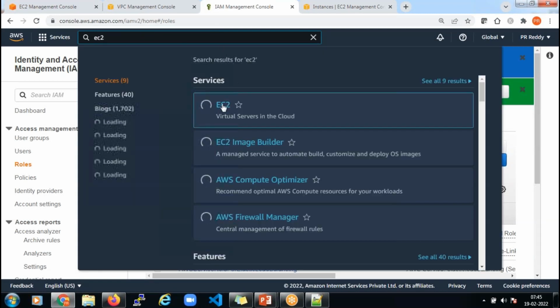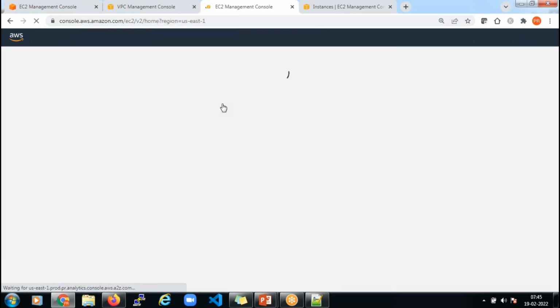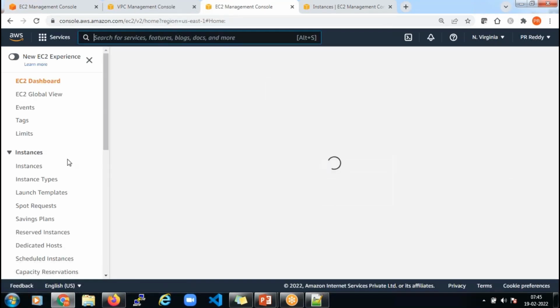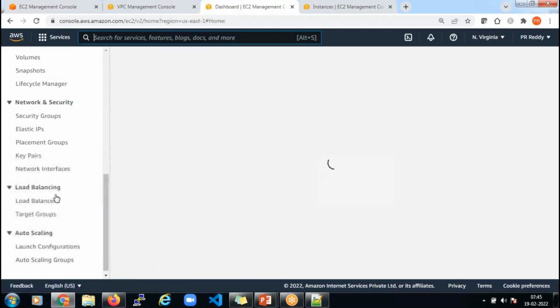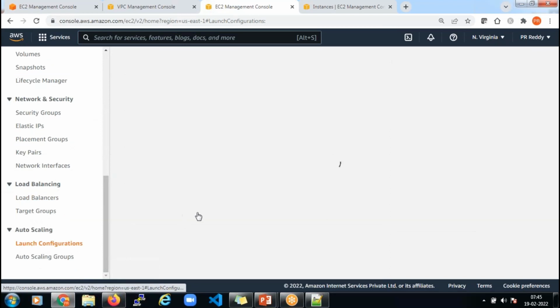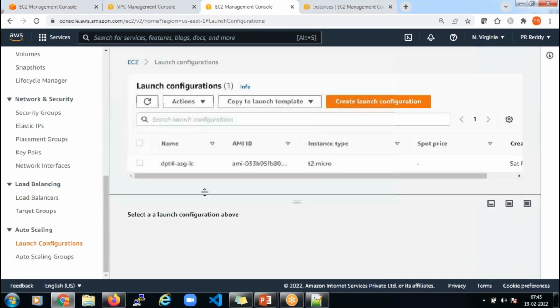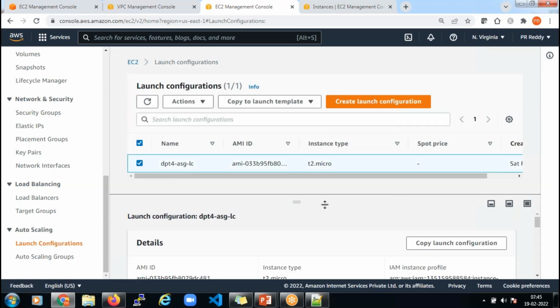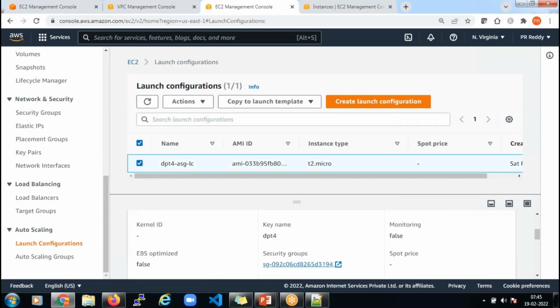All the resources must be in the same VPC. Hope you know this point, right? But what happened? If I go to the launch configuration, the one which we created, see, this is the launch configuration that I have created. If I look into my launch configuration details, you see the security group that was auto created for you.